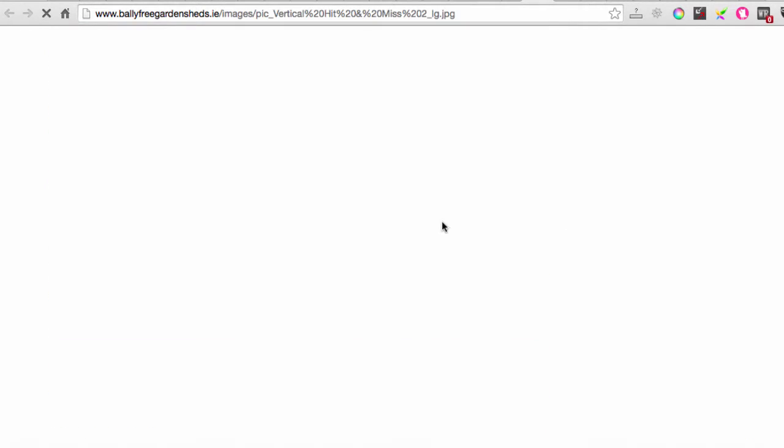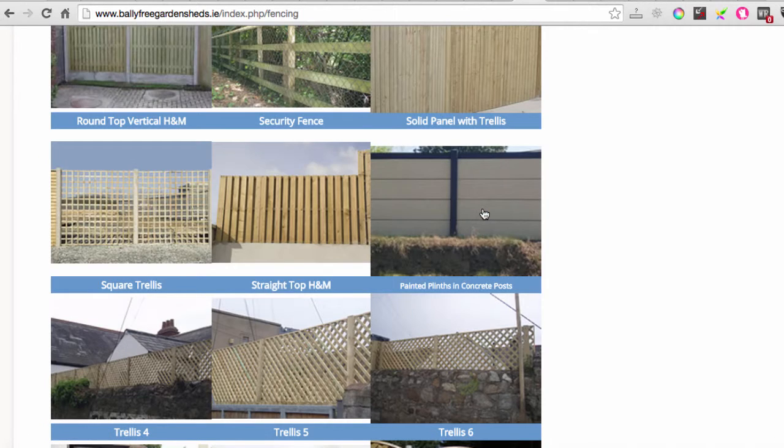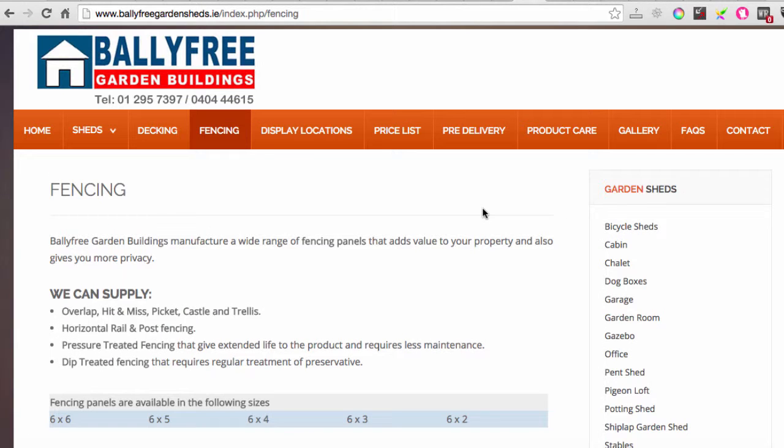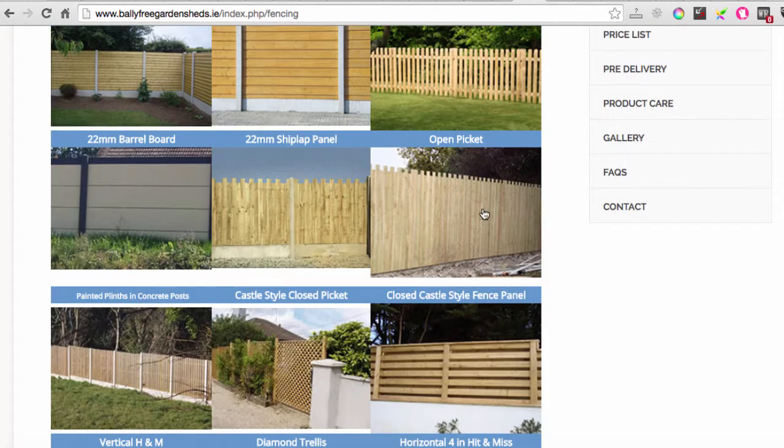What happens when I click on one specifically? It brings me to the large image. Yeah, there's a phone number on the top, so I know to phone. There's no form in there, though.